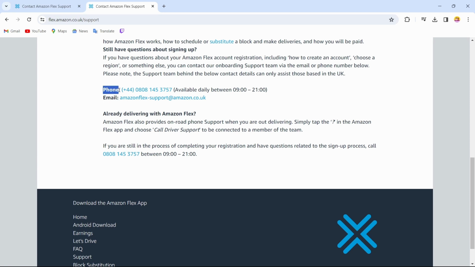In the first one you can find the phone number of the support team, and then you will find an email address. So you can call or you can send an email to Amazon, and by doing that they will change your region. You just have to provide them some details about your account and they will successfully change your Amazon Flex region.